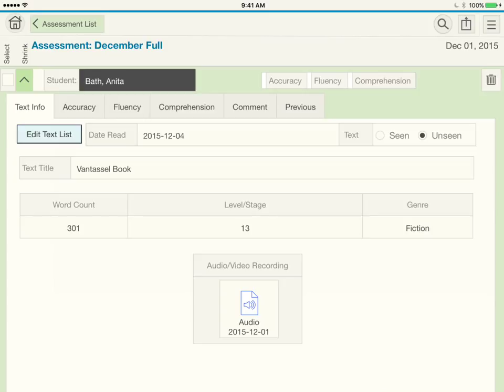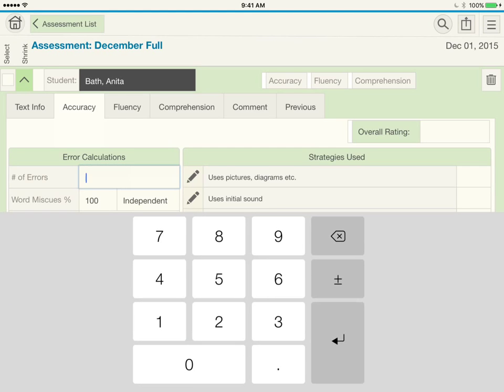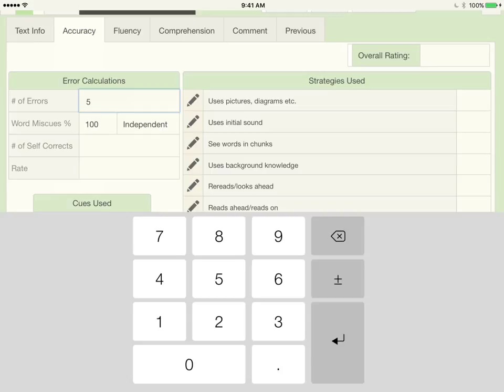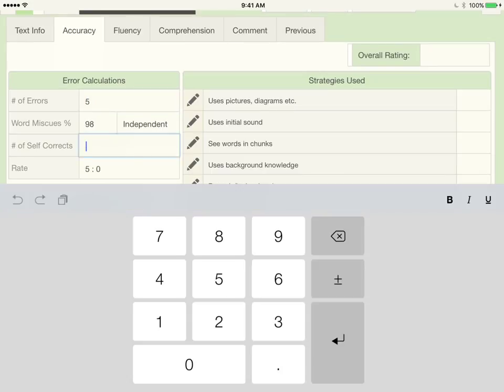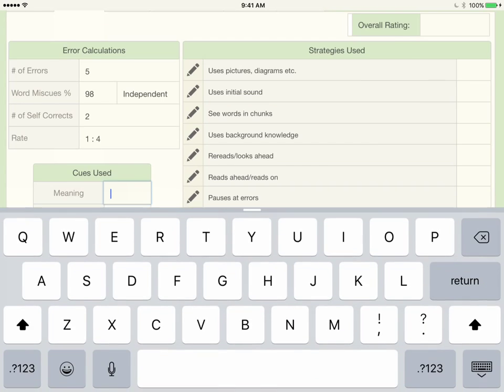So while they're reading it in their head, I just go to accuracy and fill this out. I count up their errors. Let's say they made 5, and you'll see as soon as I click out of that, it says it was 98%, so it was independent. Number of self-corrects, let's say there was 2, and then it just does the rate, 1 to 4.